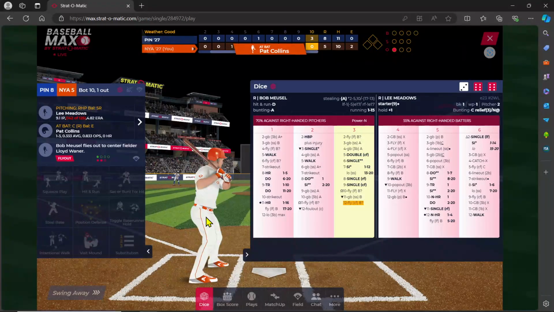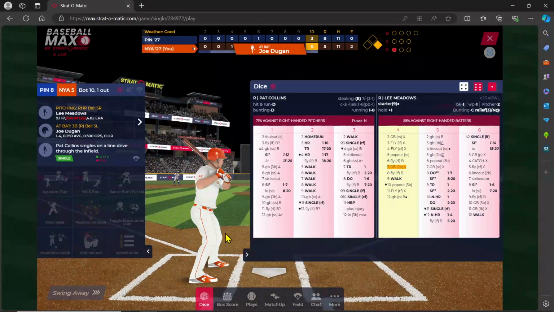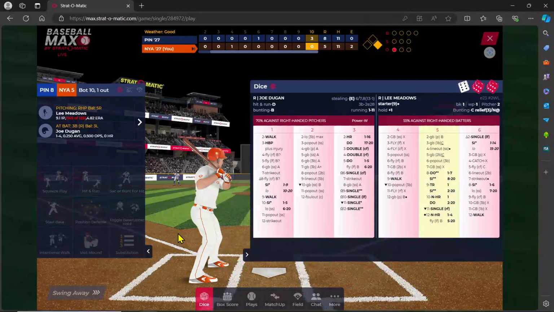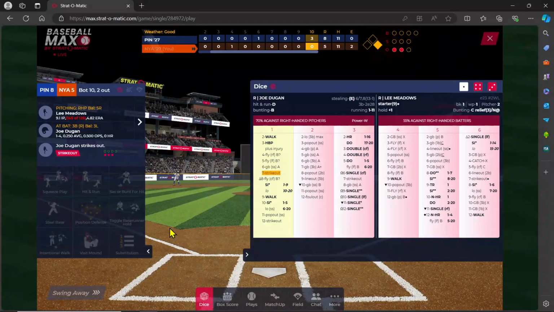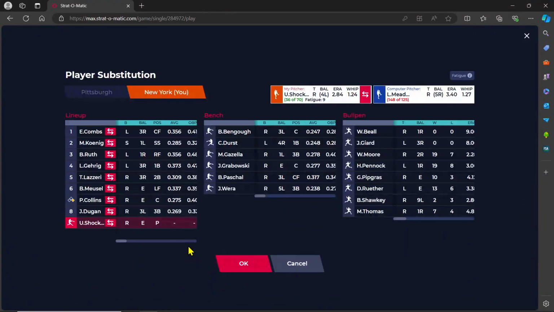1 out, nobody on for Pat Collins. Meadows has gone the distance. And that is going to be a single. Base hit there. Single on a line drive. Runner on first, one out for Joe Dugan. And that's a strikeout. 2 outs. Runner on first, and we're going to have to get a batter in there against Meadows.